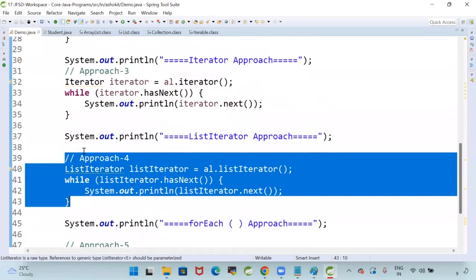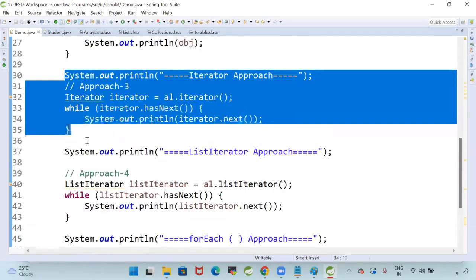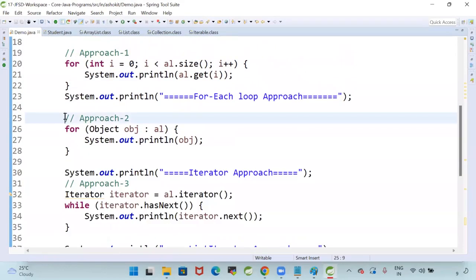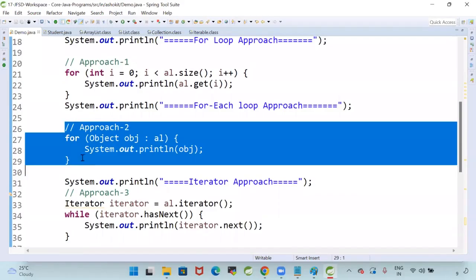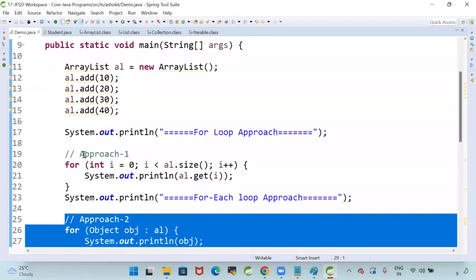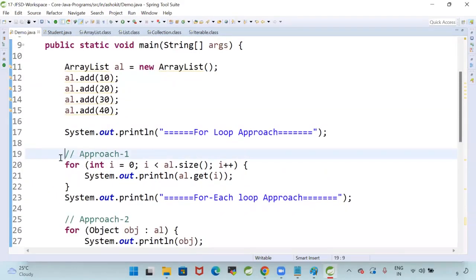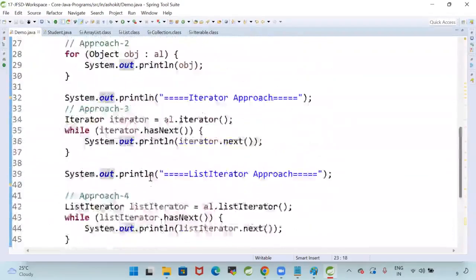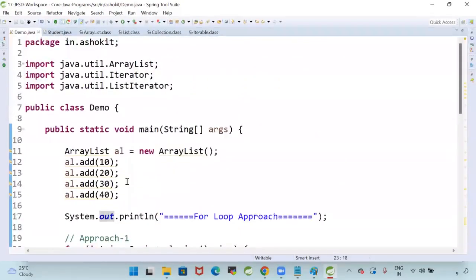If you want only the forward direction, you can go for iterator. If you want to iterate normally, the for each loop is also available. If you want to get the data based on the index position, then you can go for loop. Here I have added integer objects into values.